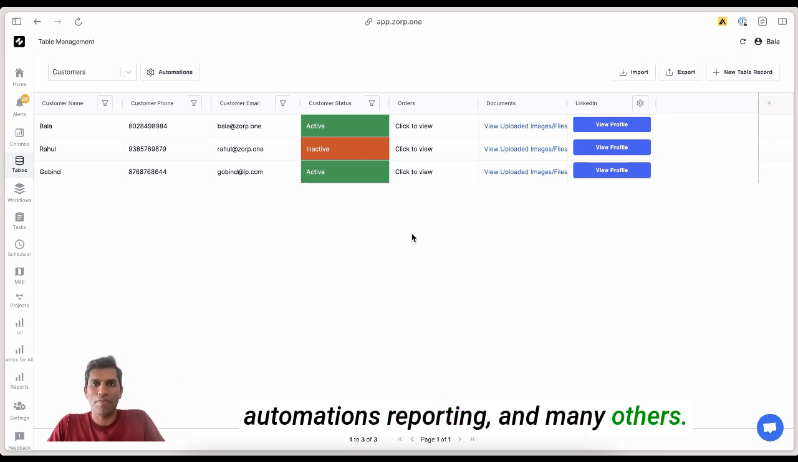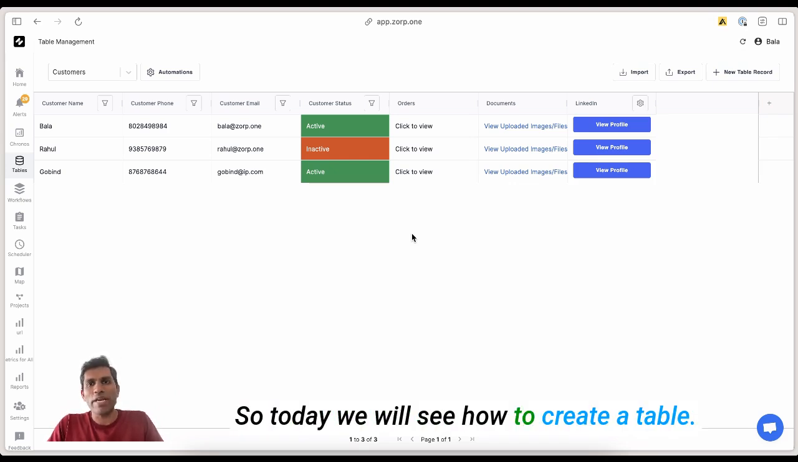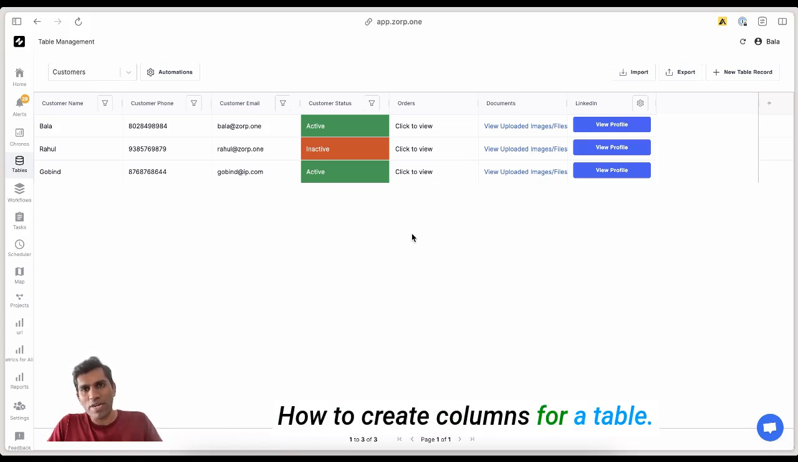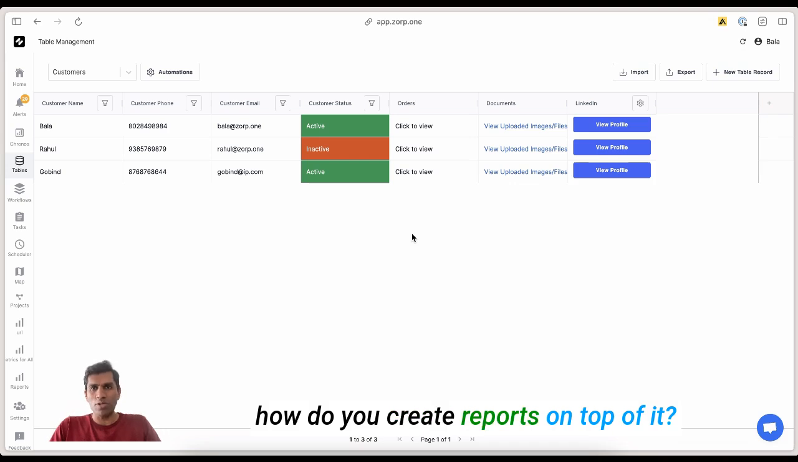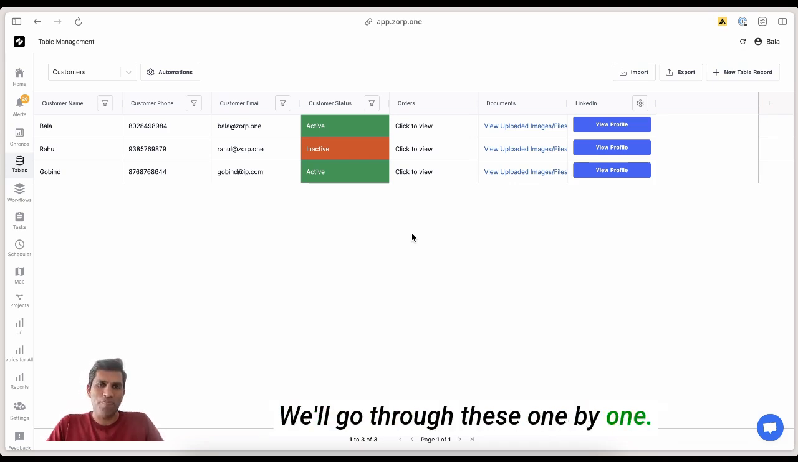many others. So today we will see how to create a table, how to create columns for a table, how do you create records, how do you create automations, and how do you create reports on top of it. We'll go through this one by one.